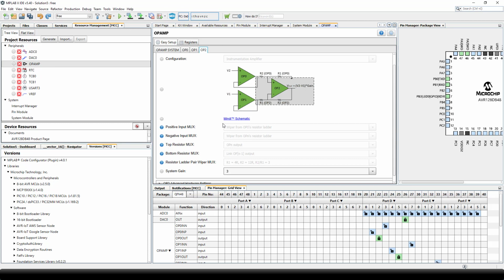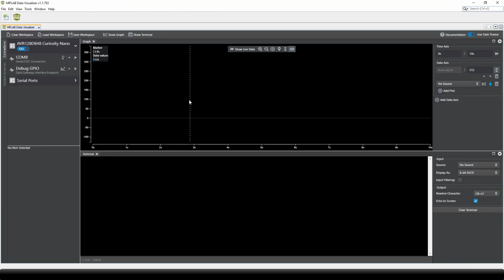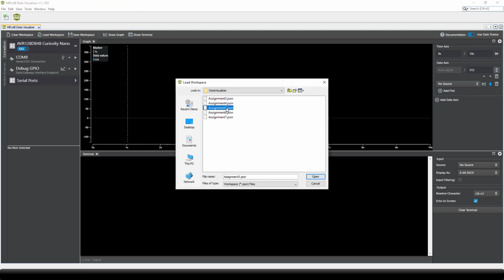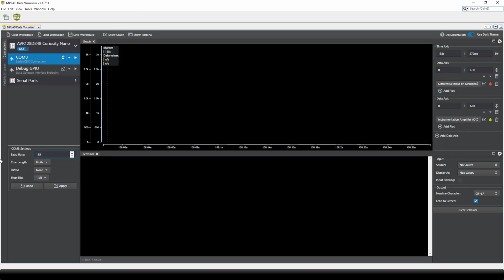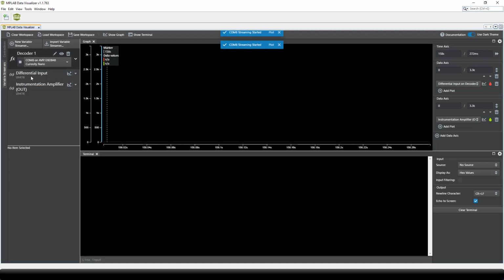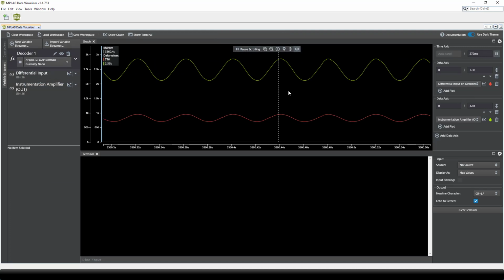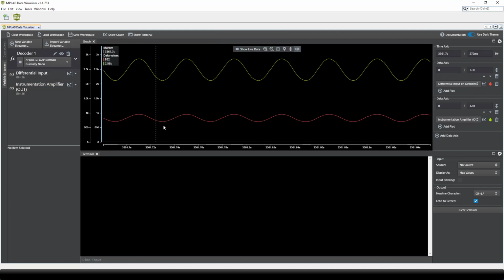So let's flash this onto the device to see how it looks in the data visualizer. So as always, we start by loading the workspace. This is assignment 5. We have to set up the user communication, and we have to select the right source for the decoder, and then we will show live data. And when we run this, we can see that down here is the differential signal, which is the input to our instrumentation amplifier. And at the top here, we can see the output. And we can see that the output is 3 times larger than the input.